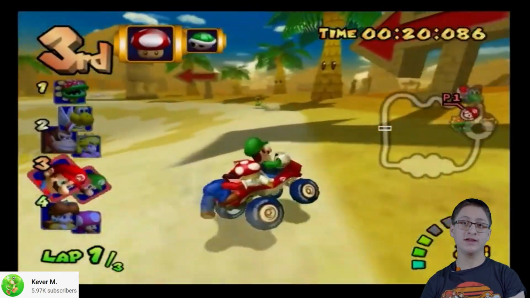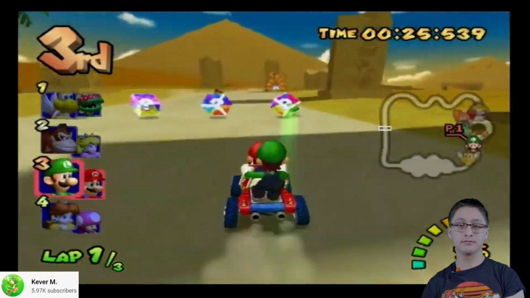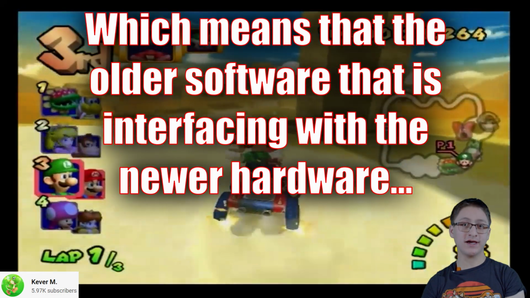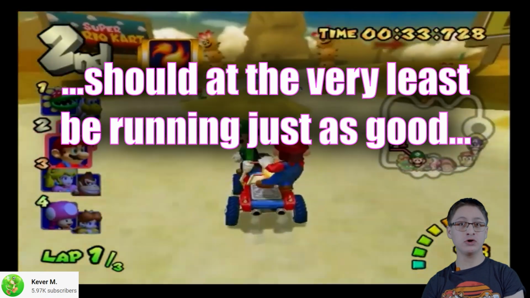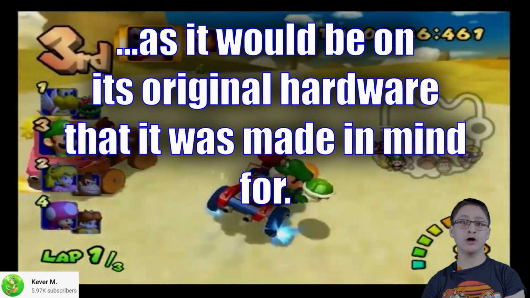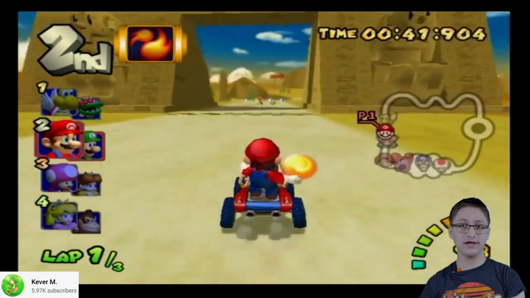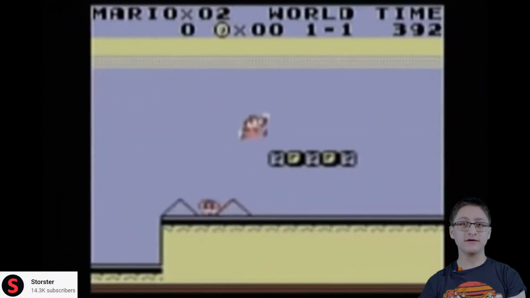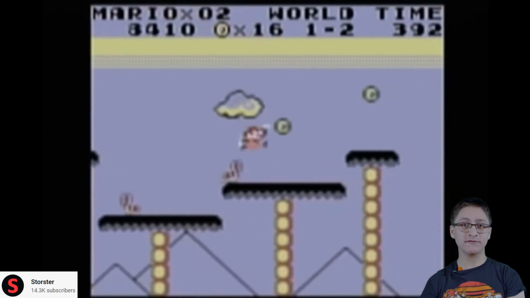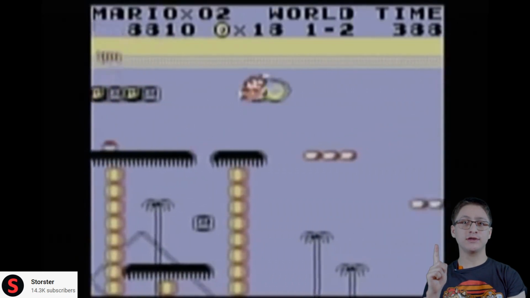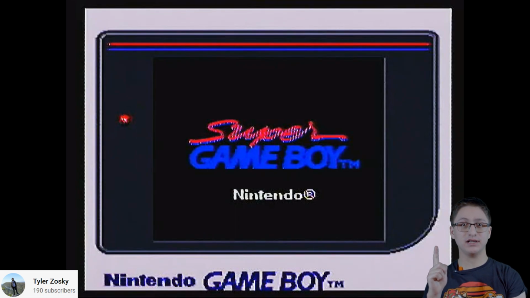The newer hardware, in essence, being a more powerful version of the older hardware, which means that the older software that is interfacing with the newer hardware should at the very least be running just as good as it would be on its original hardware it was made in mind for. However, that's the very least virtualization should be doing. Because as you might have figured by this point, virtualization can offer enhancements to older software. However, it can only do so if said software was made in mind with these enhancements in the first place.